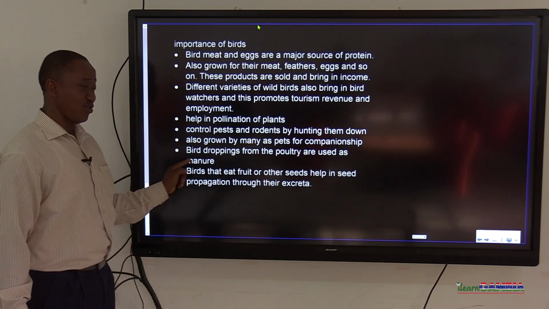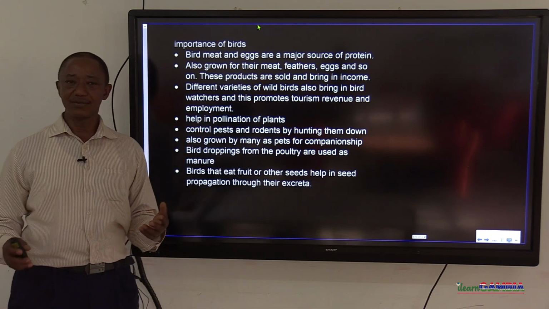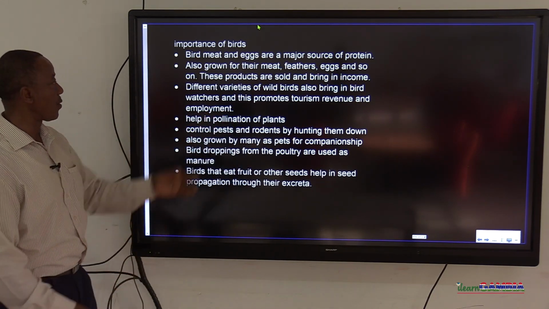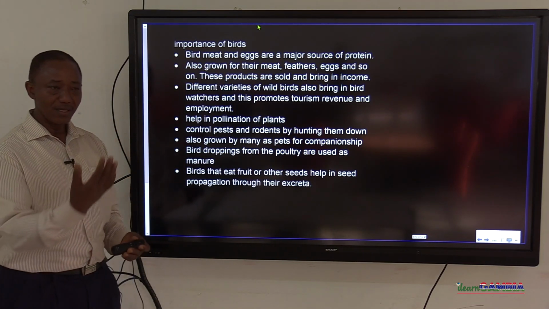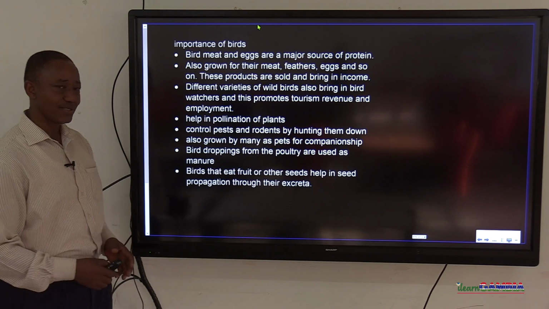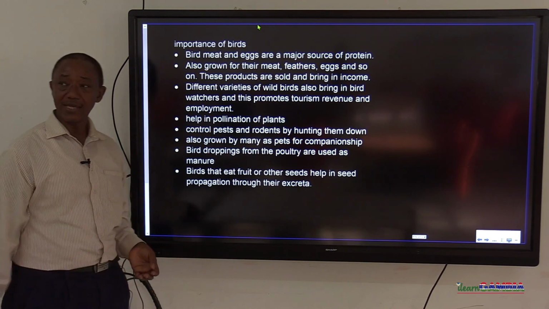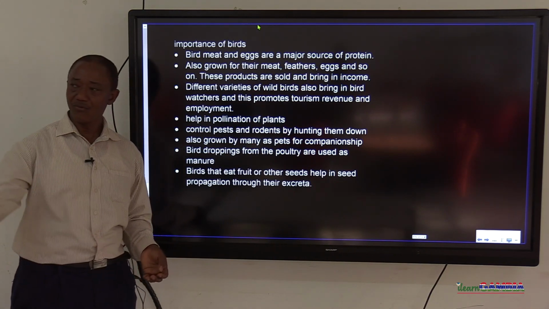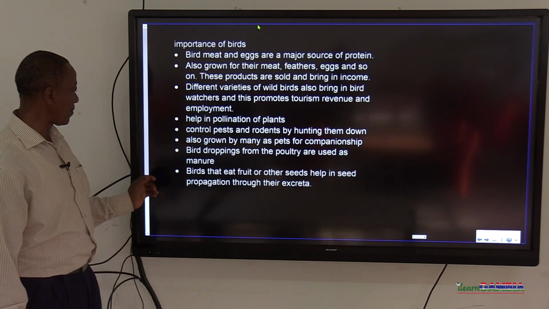They provide manure, okay? The bird droppings. People who are growing chicken, the droppings that come from these birds are very rich in manure. So if you put them in your garden or in your flowers, where you're growing flowers, you'll see those crops will be doing very well.